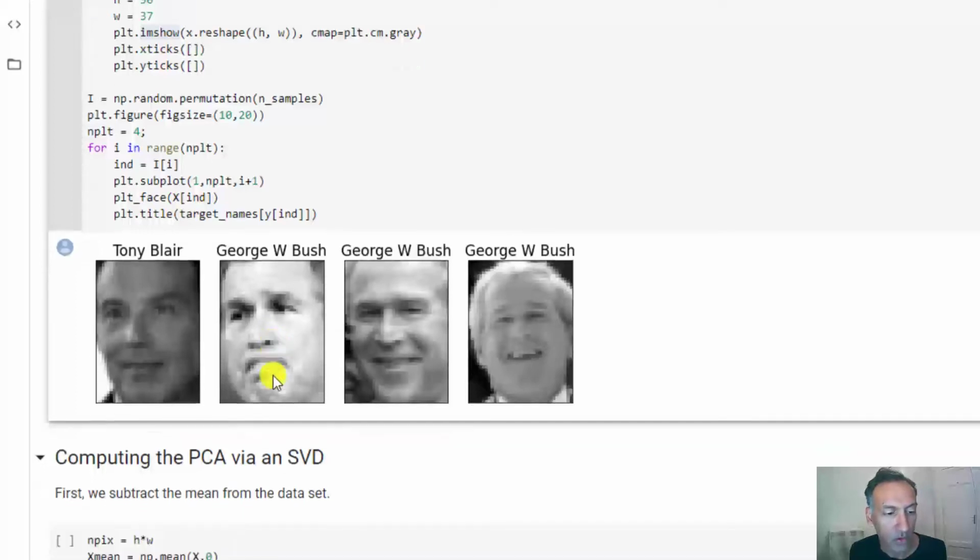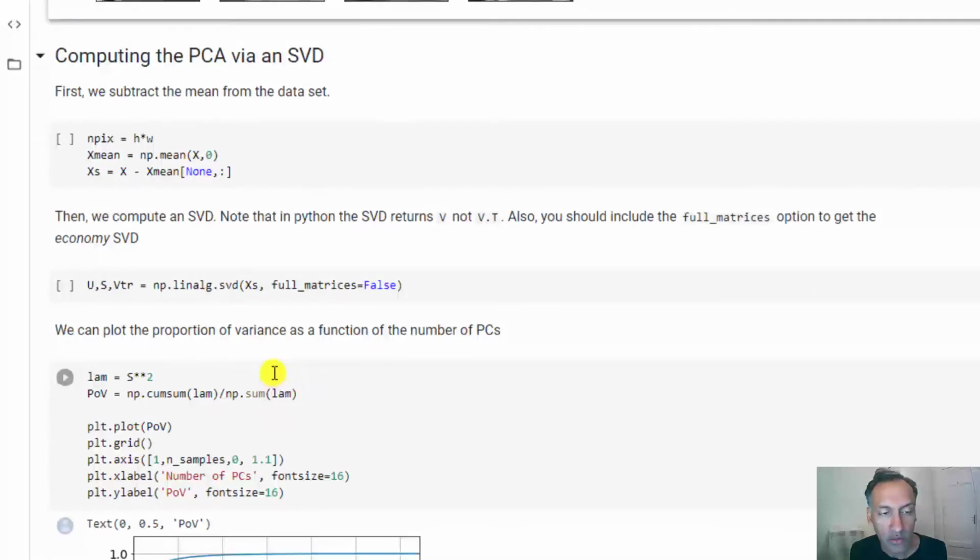So the first thing I want to do is try to show you how to do PCA manually. Manually meaning just doing it using the singular value decomposition. So we talked about the mathematics of that in an earlier section. Let's just do it in Python.